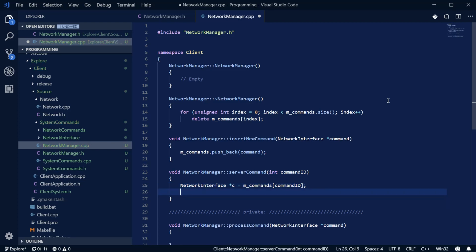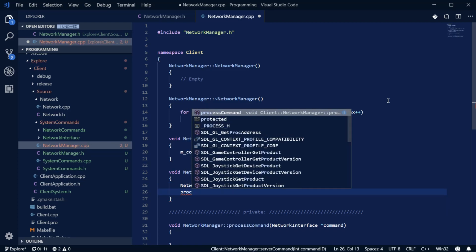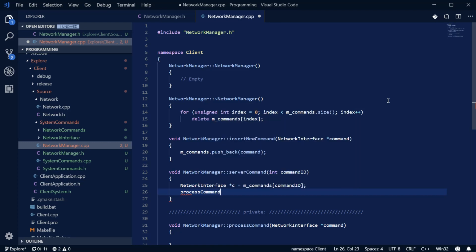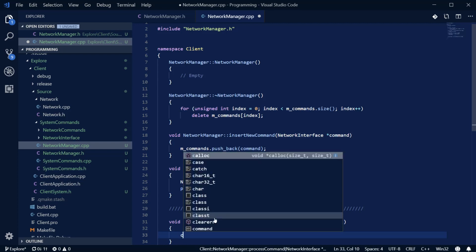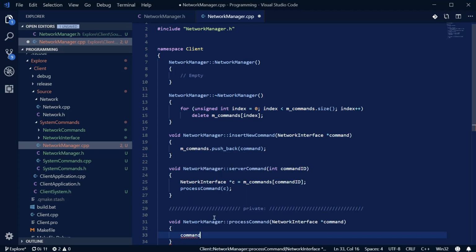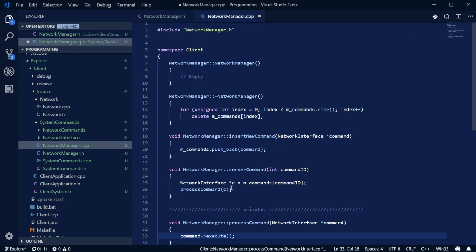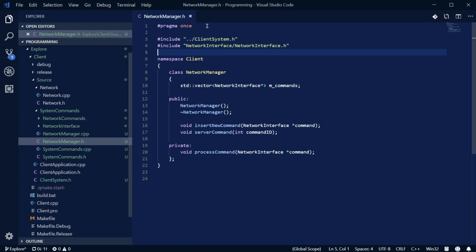And then we just process command. C. There we are. Down in process command, we just use C as the command. Yes, so we've now got a command which we can execute. Final bit. There we go. Lovely. Looking good. There's your network manager. Done.